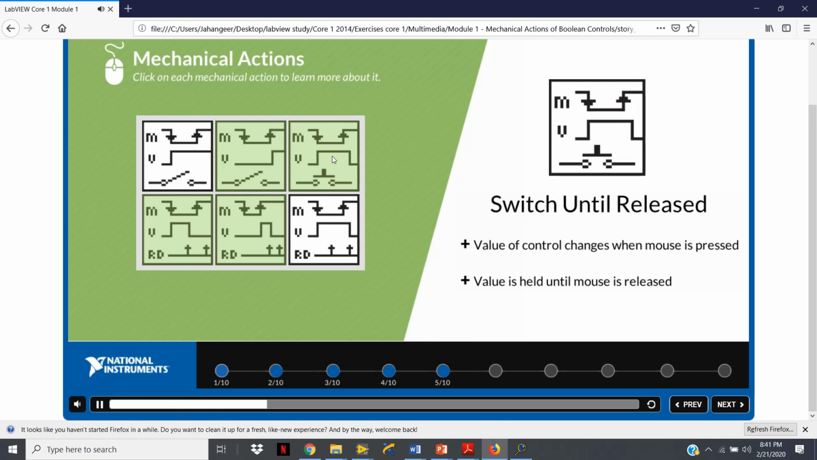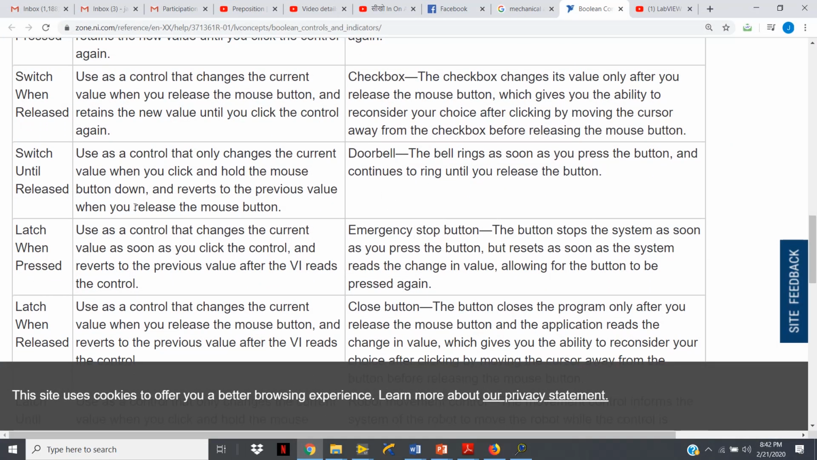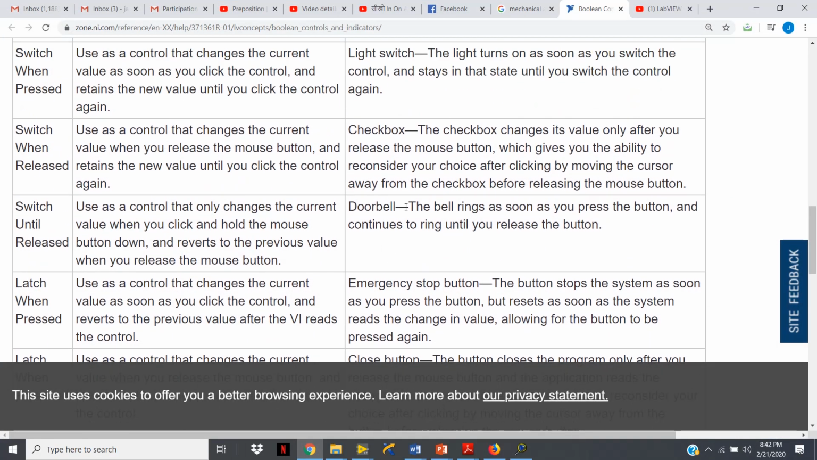Switch until released changes the control value immediately when you click the mouse button and retains the new value until the button is released. Then the control reverts to its default value, similar to the operation of a door buzzer. Yes, a door buzzer is the best example. Until you release the door button, the buzzer will be on. Once you release the door button, the buzzer will be off. This happens in the switch until released function. So let me show you here.